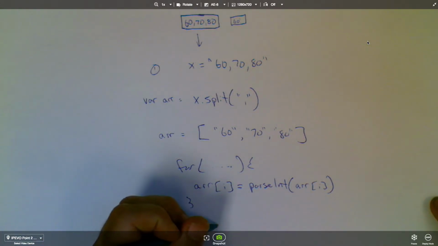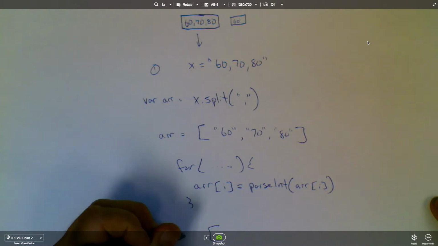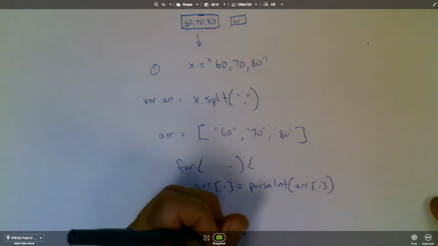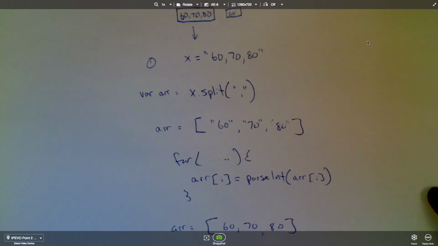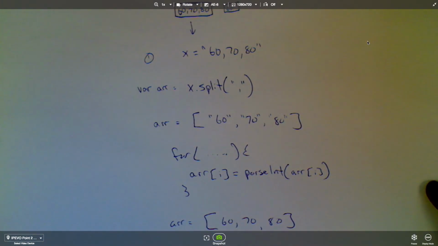So now what we're going to have is that same array equals 60, 70, 80, and we are ready to write another function that is going to average our array and return a single value.